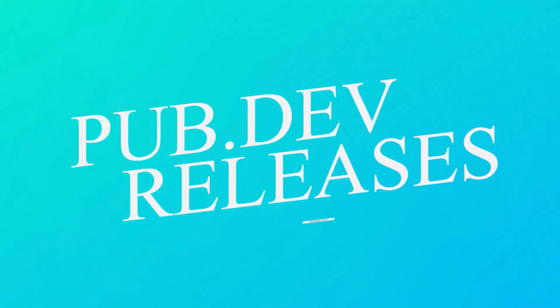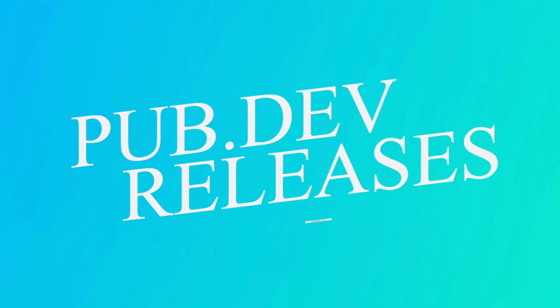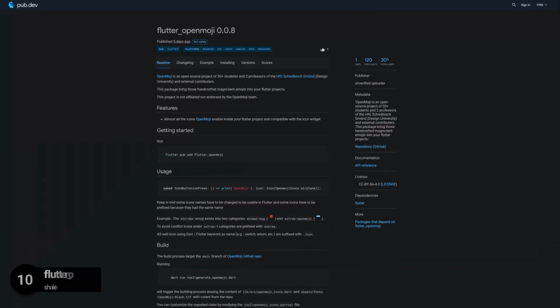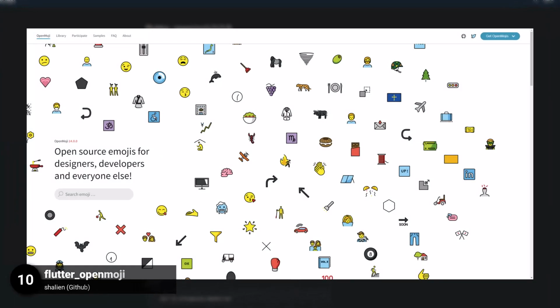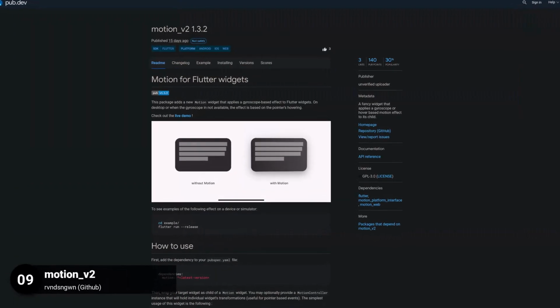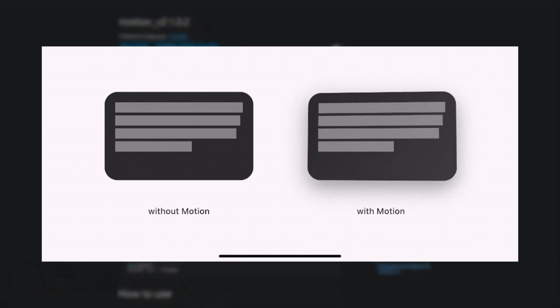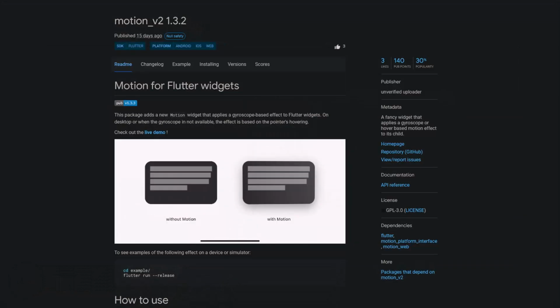Let's have a quick look at the top 10 Flutter and Dart packages from December 2025. Number 10 is called Flutter OpenMoji, an open source project bringing beautiful handcrafted emojis to your Flutter projects. Number 9 is called Motion V2, a fancy widget that applies a gyroscope or hover-based motion effect to its child.